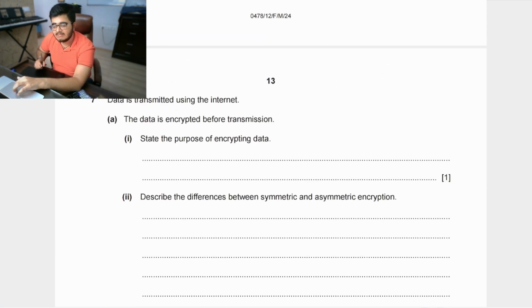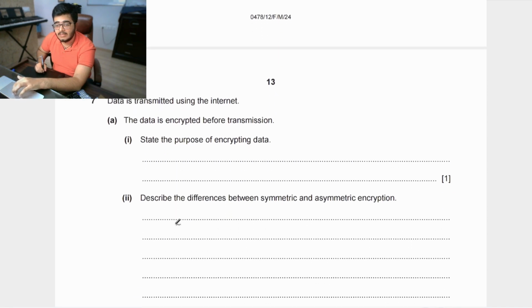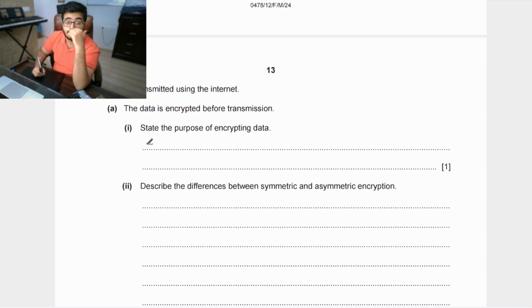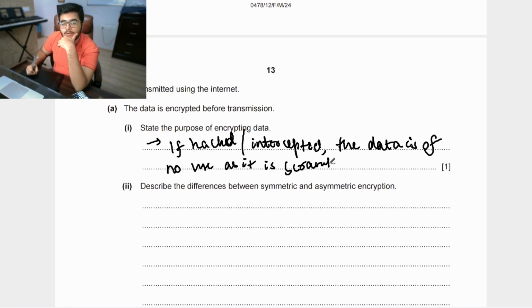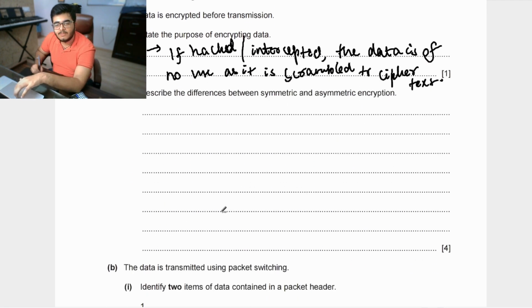Now the next question says state the purpose of encrypting data, right? If hacked, or a better word would be intercepted, the data is of no use as it is scrambled to ciphertext, right? Describe the differences between symmetric and asymmetric encryption, right?